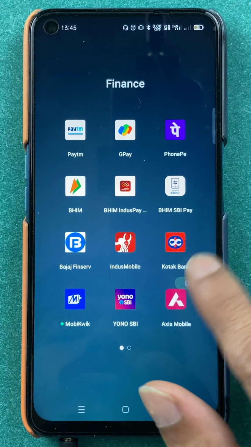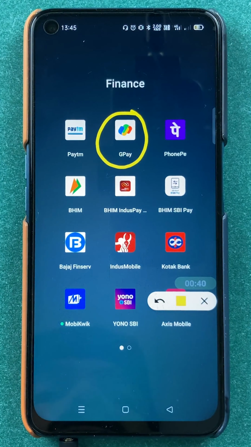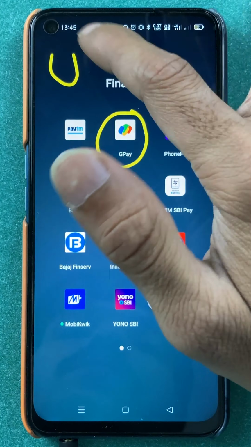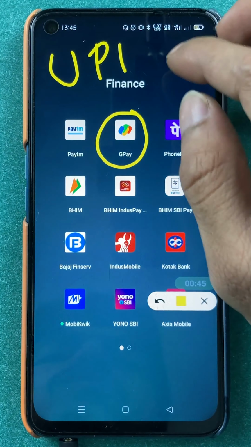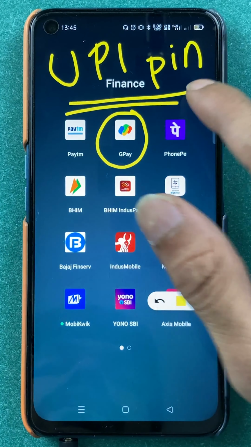So guys, in today's video, we are going to see that if you are using Google Pay application, and in Google Pay application, you don't remember your UPI pin or you just want to change your UPI pin to a new one, then what are the steps involved, I'm going to explain.